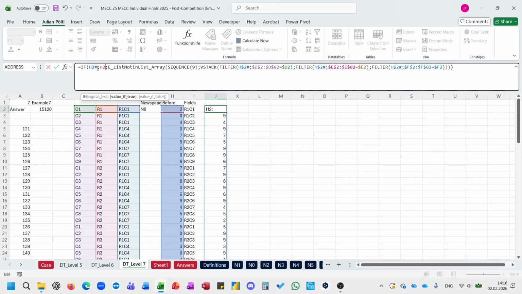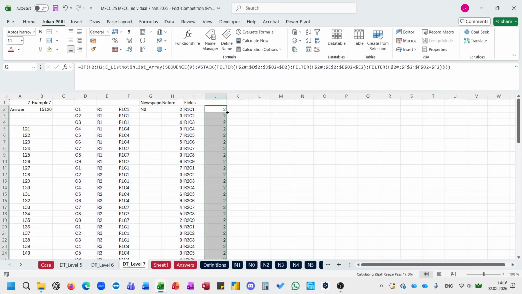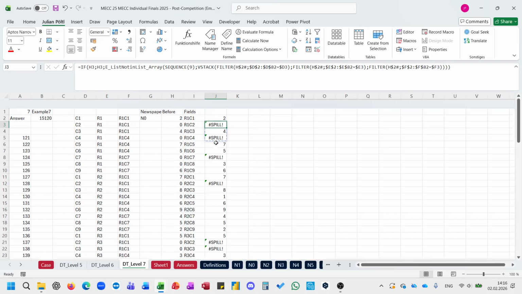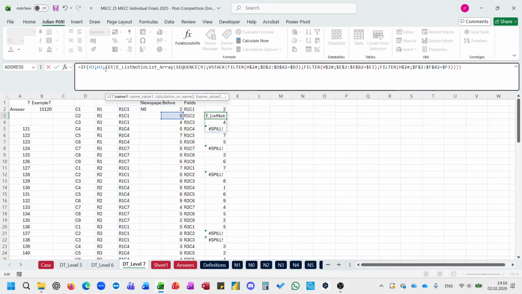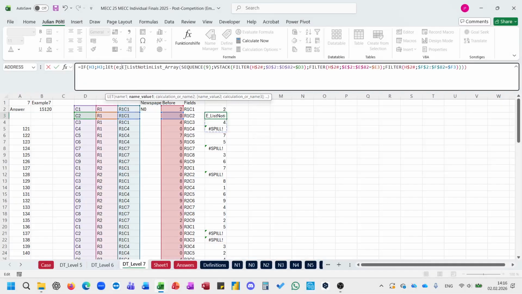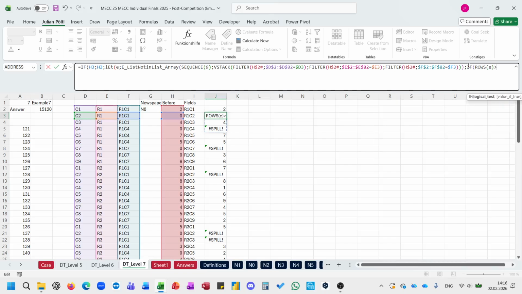Okay, let's do this in a non-intelligent way. Simply track this down, and where we have a spill error, then we say 0. So let E... if rows of E larger than 1, then 0, otherwise E.